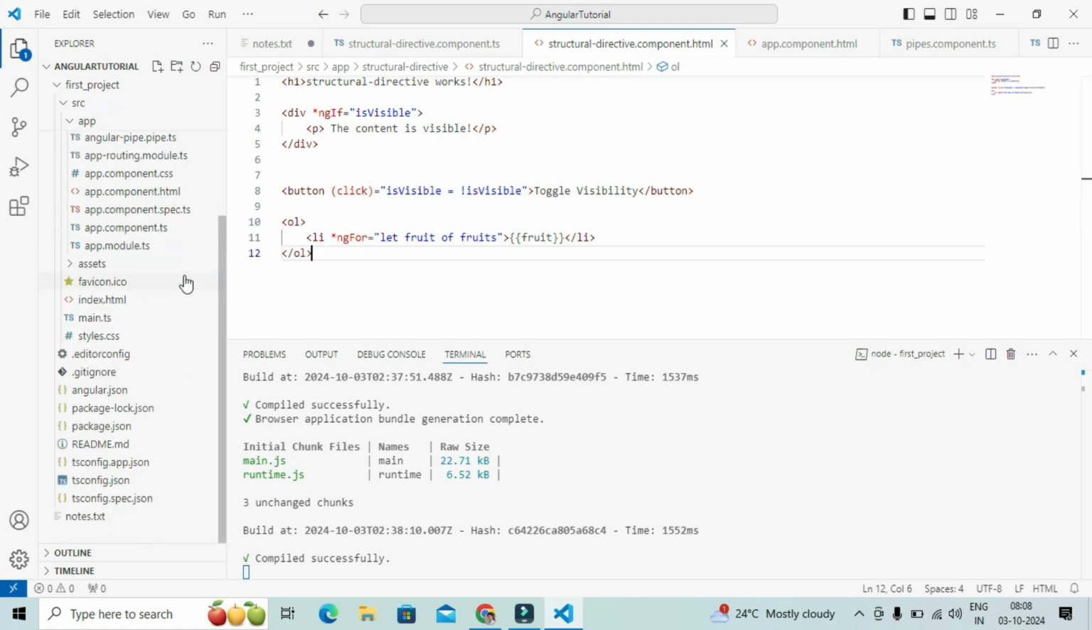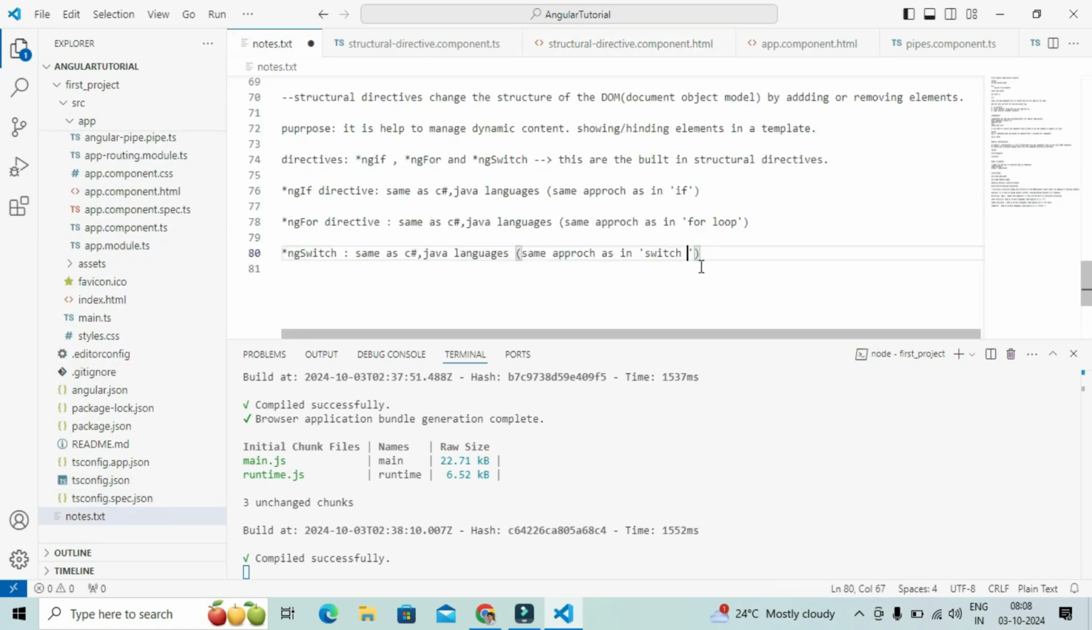In the same way we will see ngSwitch. It is the same as in other languages, like C Sharp and Java. The same approach as the switch statement, right? So in the same way it will work. Based on the condition, it will find the appropriate value, and it will directly render this. Okay, so we will see one example here.